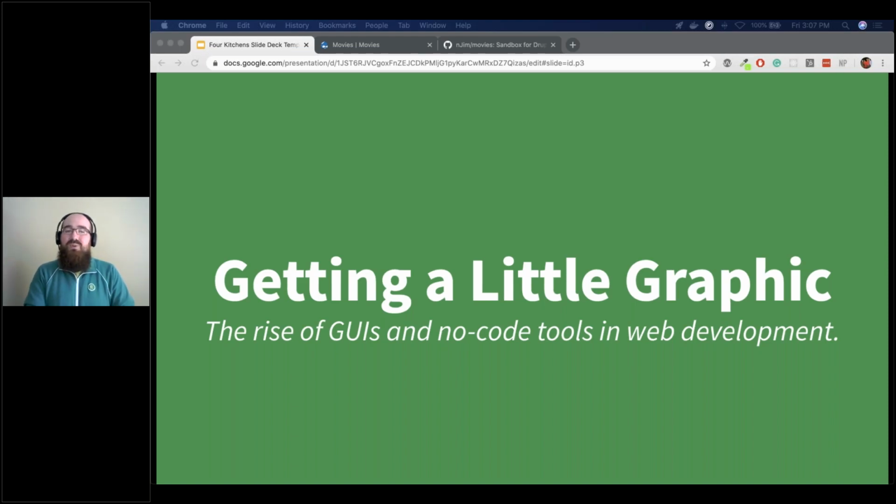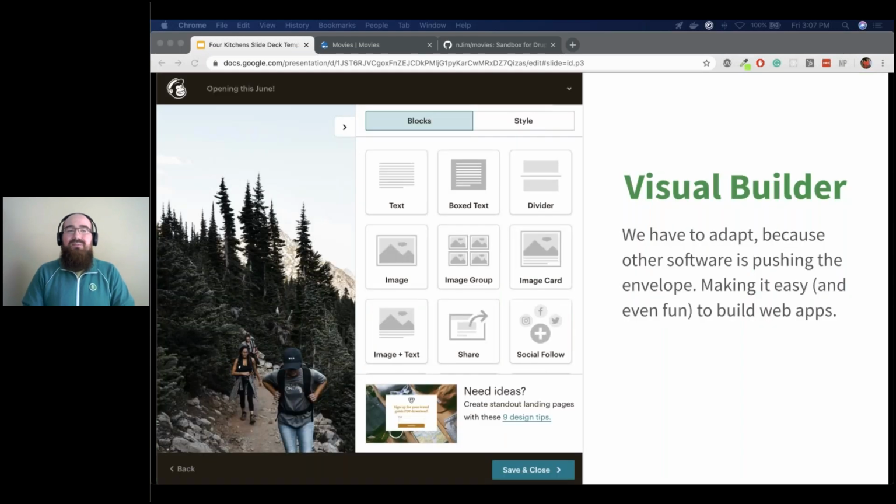I hope you embrace these tools. They will never eliminate the need for a developer, but they may shift our responsibilities around to other parts of the dev stack. And really, we have to adapt because other software is evolving, making it easy and even fun to build web pages. So page builders are not just common, but they're expected in our marketing tools. I have a screenshot here from MailChimp, and I check MailChimp, Squarespace, Wix, and a number of the popular ones just to see what kind of no-code solutions are out there and how they're maturing.